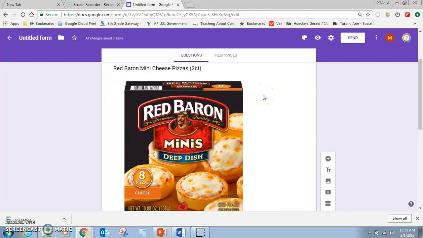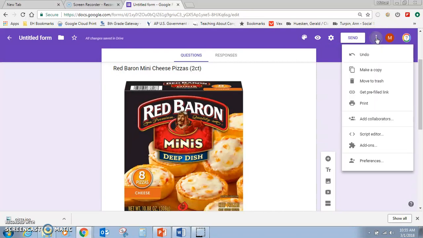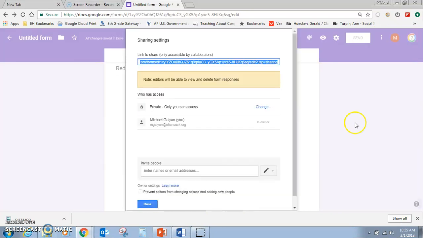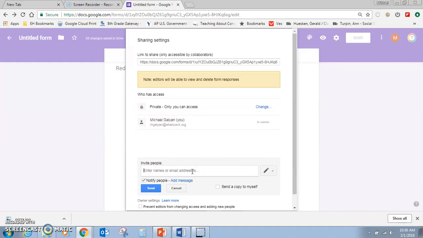The last thing you want to do is over here where it says more, the 3 little dots, you're going to click on that and add collaborators. It's kind of like sharing a document in Google Docs. What you're going to do is share this with the other people in your group, and you're also going to share it with me. So I am just mgalyan at ehancock.org. You're going to share that with me, and you're going to share it with the other people in your group, and you're going to hit send.